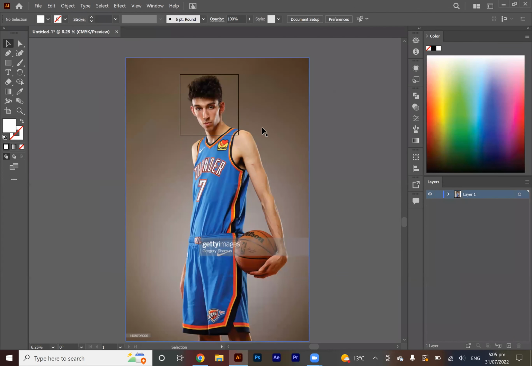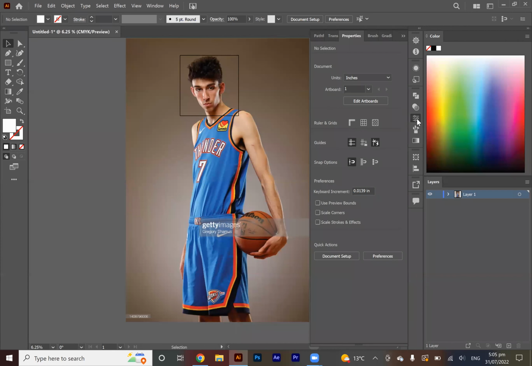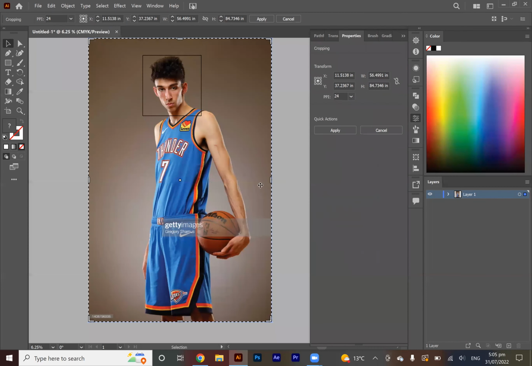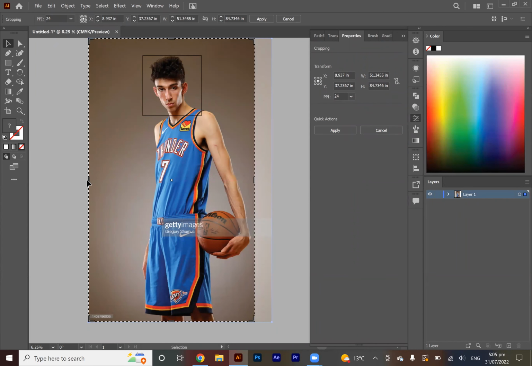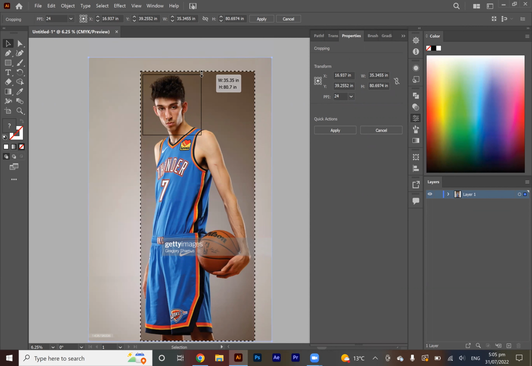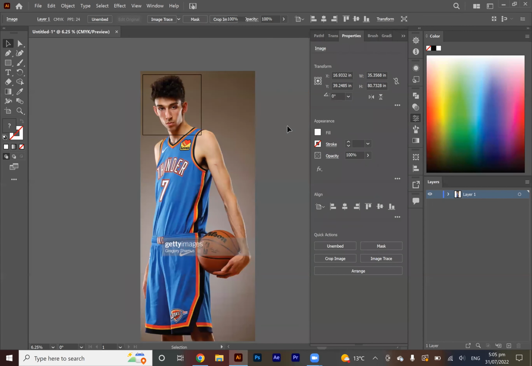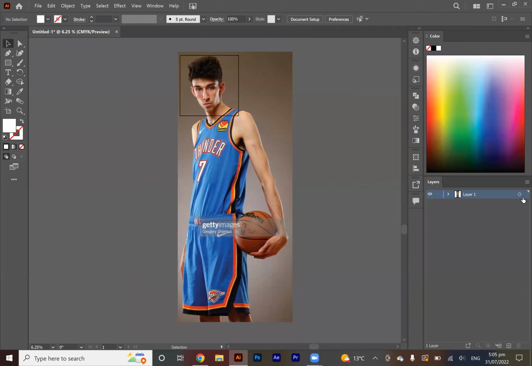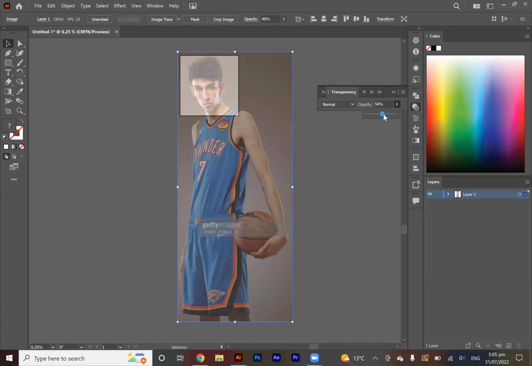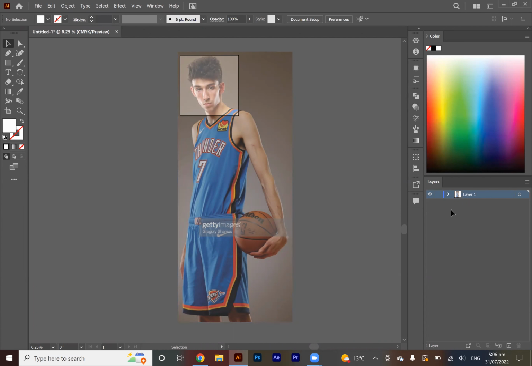And then just to get rid of all the excess stuff, I'm going to go over to Properties and select the image. I'm going to go down to Crop, and then I'm just going to take away all the space so that it's just the player in the photo. And then click Apply. Next step, I'm going to select it just over here, and then go to the transparency button. Then we're going to go to opacity, turn it down just so you can see it, and then we're just going to trace over everything.